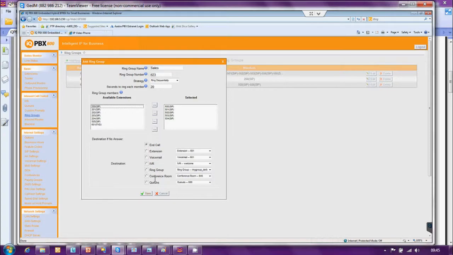So we have options if the call's not answered in the normal manner, whether it be a DDI call, an internal call to 623, any call that's routed to the sales group. If not answered, it will follow this destination if no answer setting. Okay, so that's simple setup of ring groups.